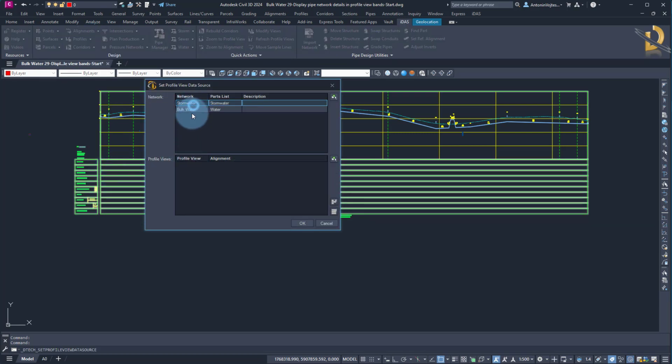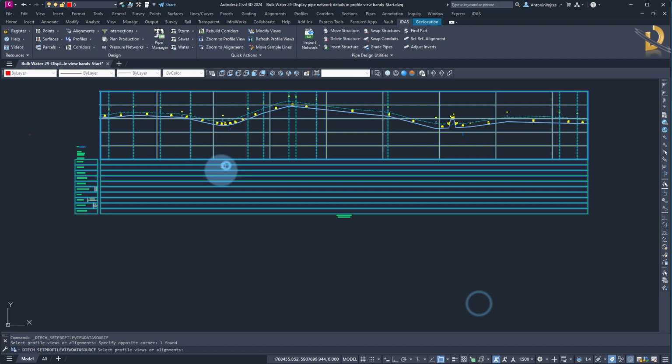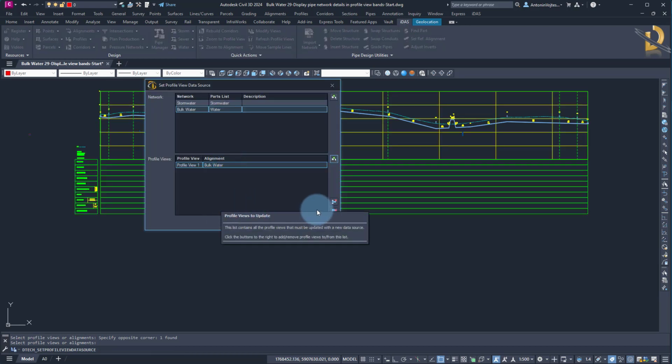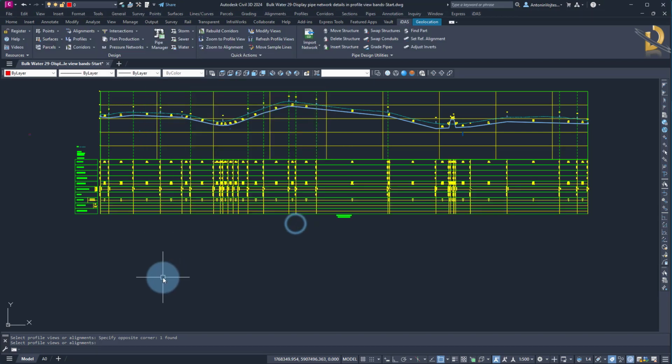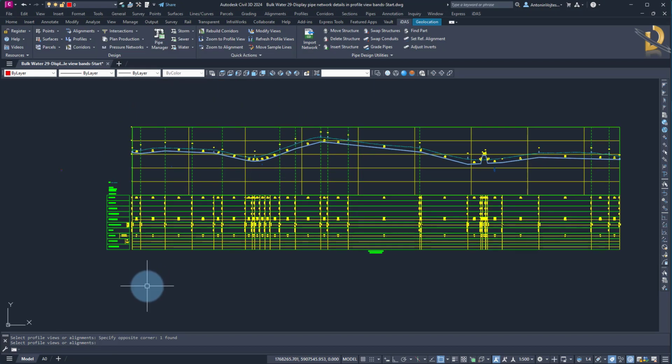I can choose which network I want to use. I want to use bulk water. And then I can select profile views. I have only one profile view, so I select only one. There is also an option to remove or add objects to selection. I click OK, and that sets the data source for all the profile view bands.